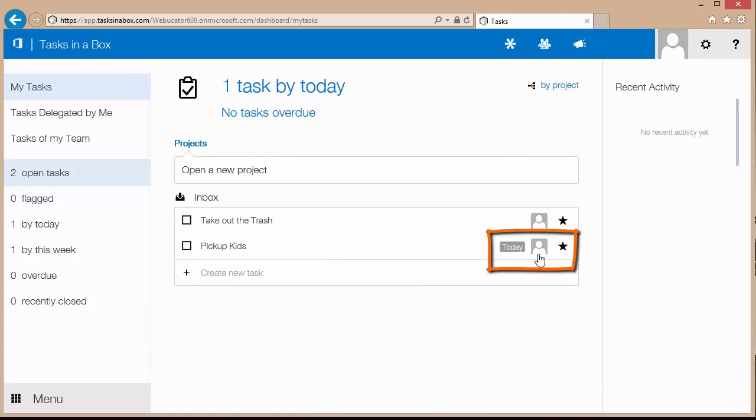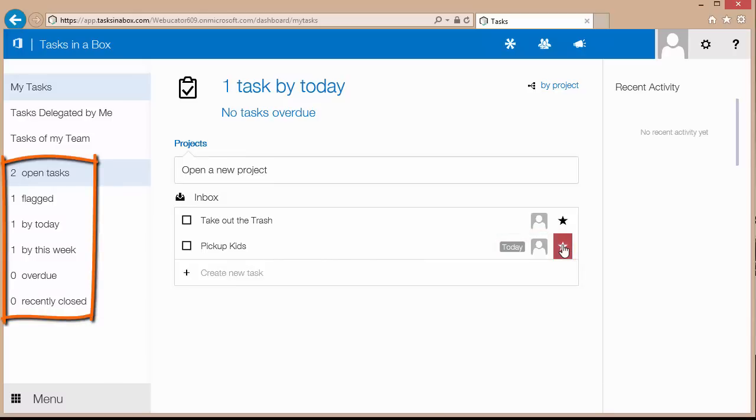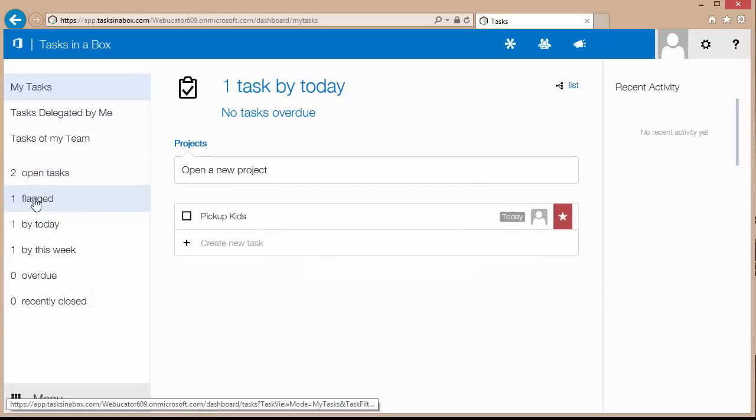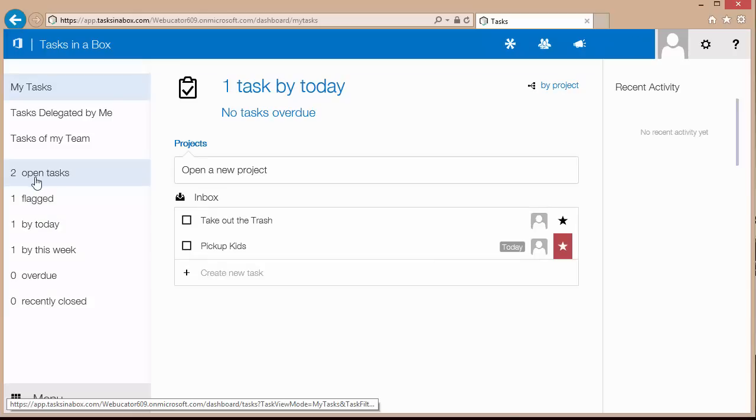If I want, I can also check this little star. This will make it a flagged option, and over in the left hand side of the page you can see that I've got some filters that I can use. If I click flagged, that will filter it and only show my flagged items. Or if I go back to open tasks, this is what the default is, the default view, which are of course the tasks that are open to me.